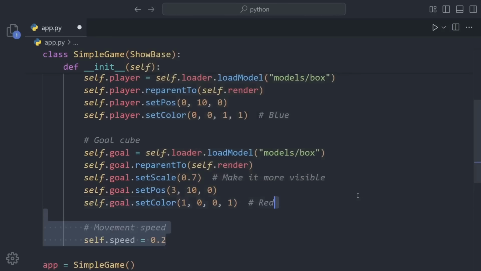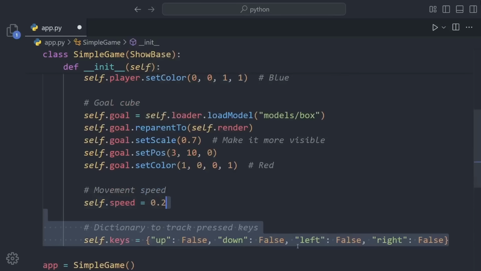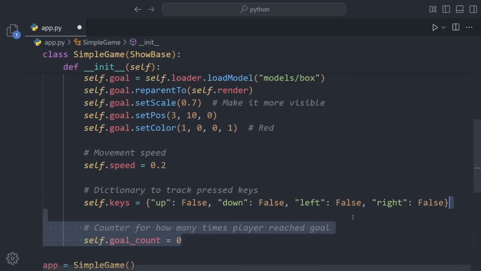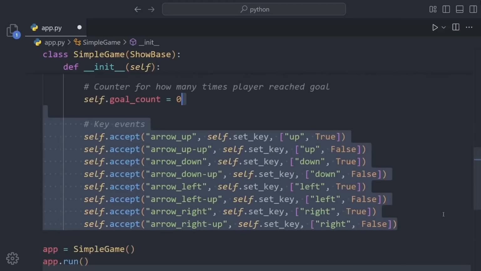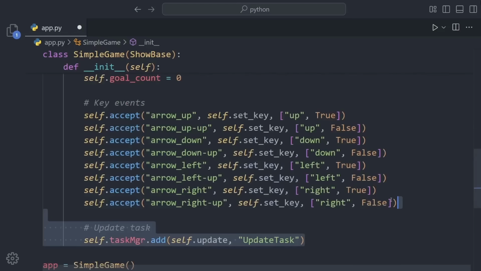Now we set the movement speed, create a dictionary to track pressed keys, and set up a counter to keep track of how many times the player reaches the goal. Then we bind the arrow keys so the player can move the cube smoothly in all directions. Finally, we add an update task that runs every frame, checks which keys are pressed, and moves the player cube accordingly.